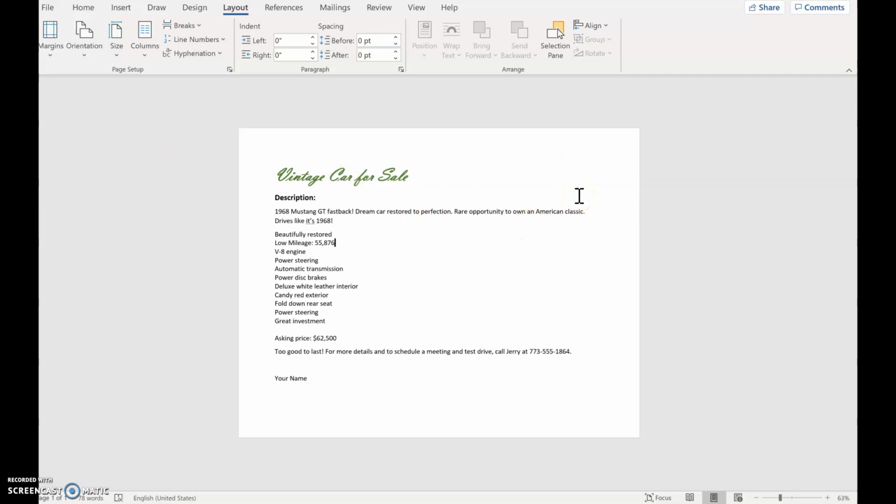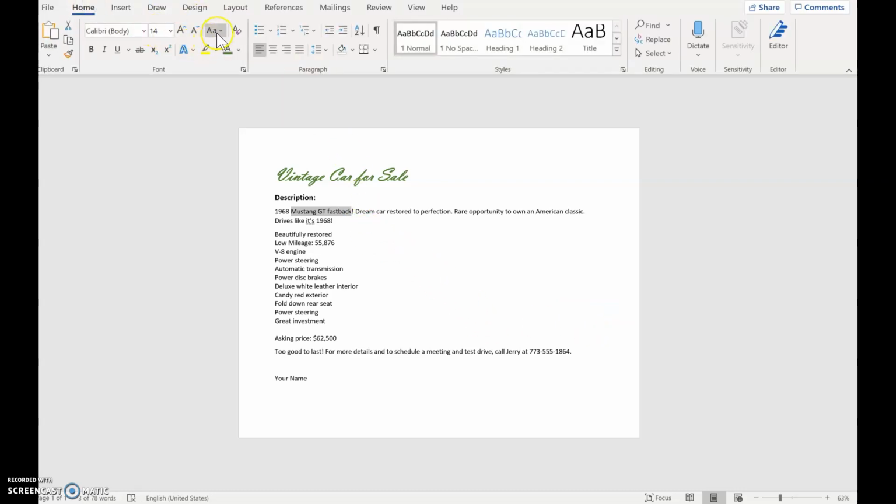edge across. What I'd like to do also is to show you that if you select Mustang GT Fastback, and it should be in all uppercase, on the Home tab, there's actually a feature called Change Case, and I would select uppercase, and it puts it all in uppercase for me so that I don't have to type anything. It does it automatically.